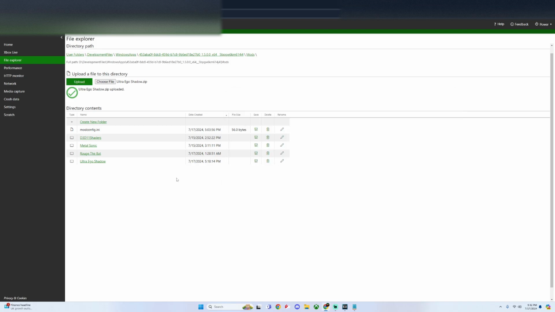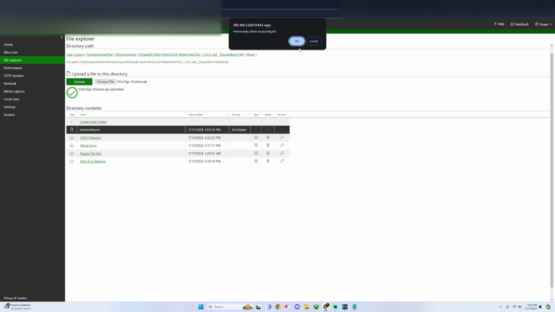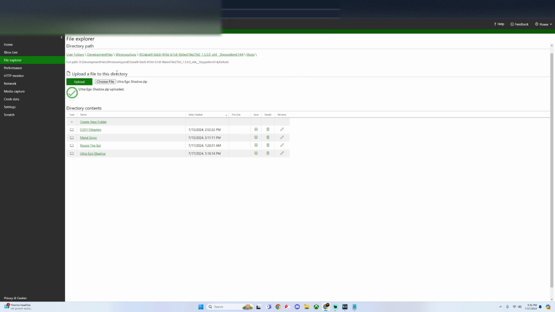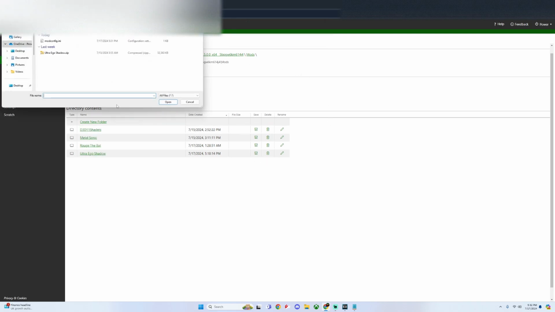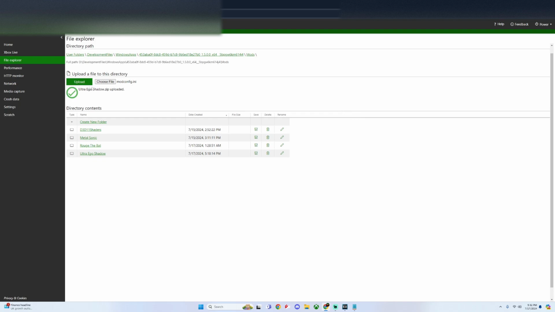And then now what we got to do is simply replace this mod config with the one you just edited. So we're just going to click Delete. Okay. Now we're going to go to Choose File. Look for that mod config that you just edited, and go to open. Now click upload. And then once you upload it, you're pretty much good to go. And now your mod should be active. We're going to head back over to the Xbox, start our game, and make sure the changes have saved.